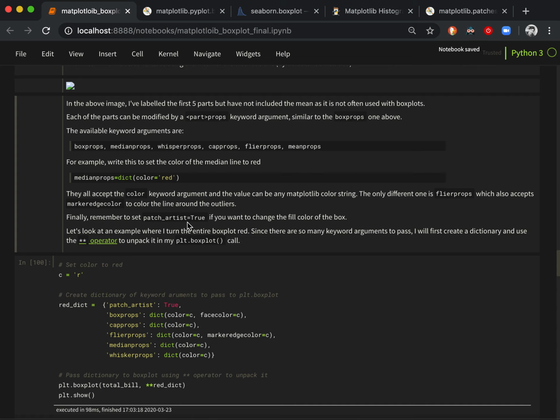Finally though, remember to set patch artist equals true if you want to fill the color of the box. You don't have to set patch artist equals true if you're not going to change the fill color, but yeah, it's up to you.